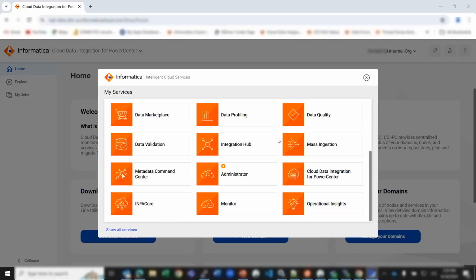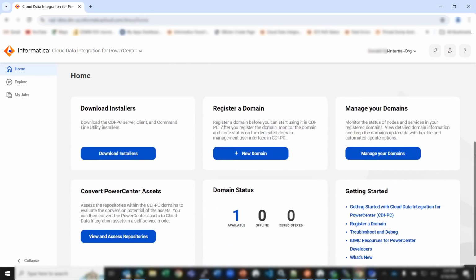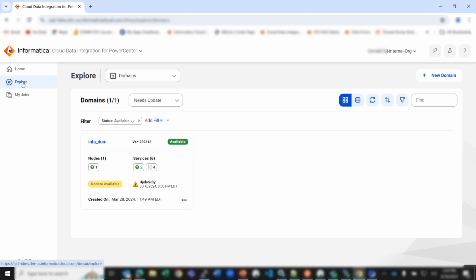Okay, now you need to log into the IICS portal, and then you have to select this icon, Cloud Data Integration for PowerCenter. Once you select it, it will take you to this page where you can see what different domains you have. You can click on this available domain, or you can click here on explore. Once you click this explore, you will have all the options here.